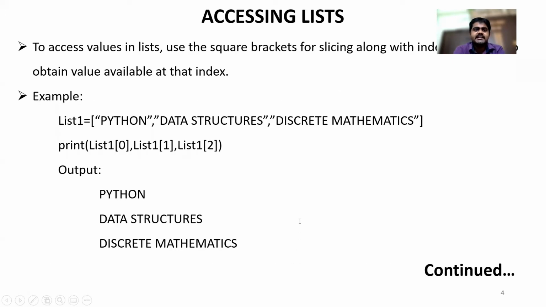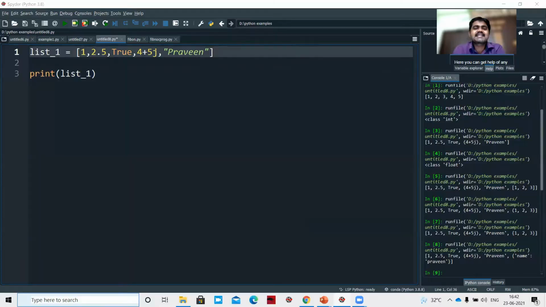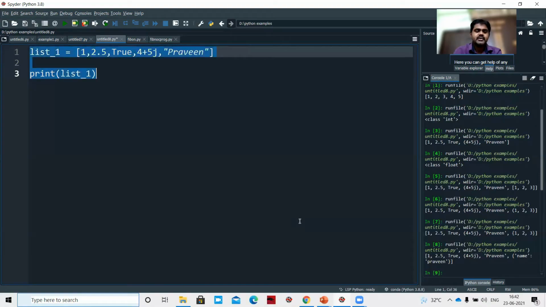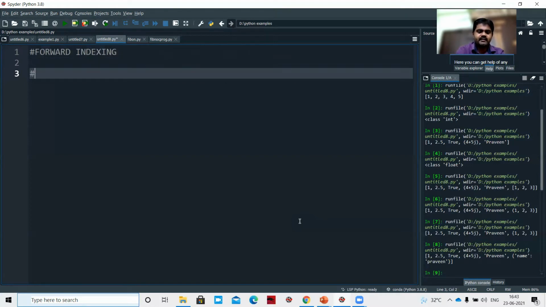Okay. So next, the most important thing is accessing a list. So how to access a list? As I said, a list accesses the elements using its indexing. So what sort of indexing do we have? Here, let us say that we have forward indexing. Okay, forward indexing, and we also have reverse indexing.